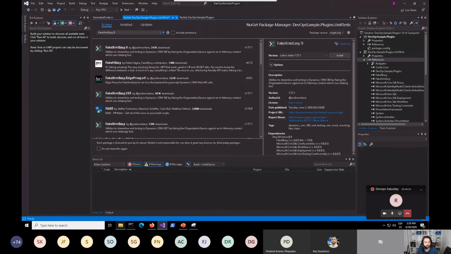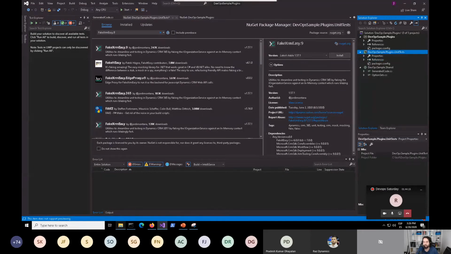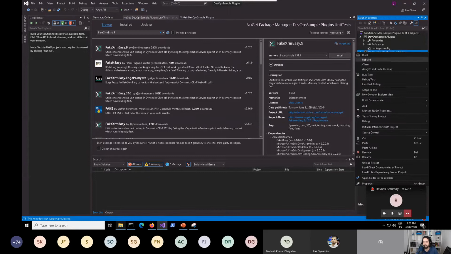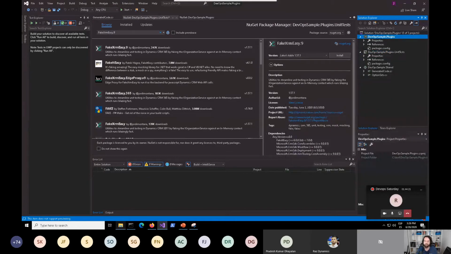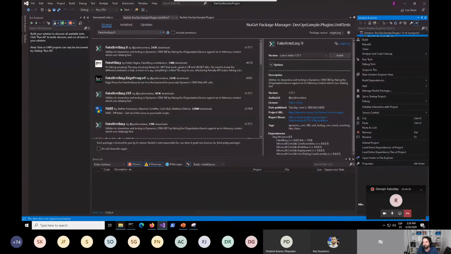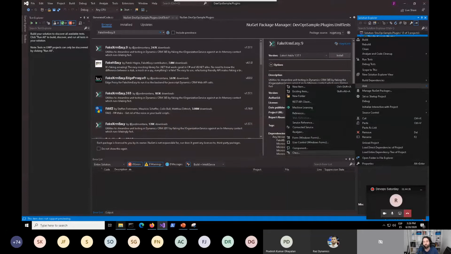So let me just close this one. And so this is installed now, and let me just add a plugin. Just going back to the scenario, the plugin will run on create of a phone call, and it will create basically a record of a custom entity to keep track of that phone call for each specific contact. So let me just go ahead and create a new plugin.